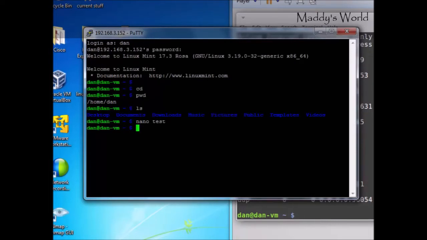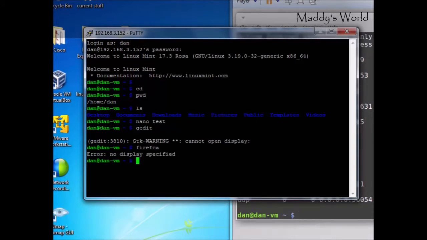Hello, Control X, Y, enter. Now, unfortunately, programs that require a graphical user interface, like the program gedit for a text editor, I'm not able to run because it requires a graphical user window to open. Similarly, I can't open Firefox, the web browser, because that requires a graphical user interface or graphical support.